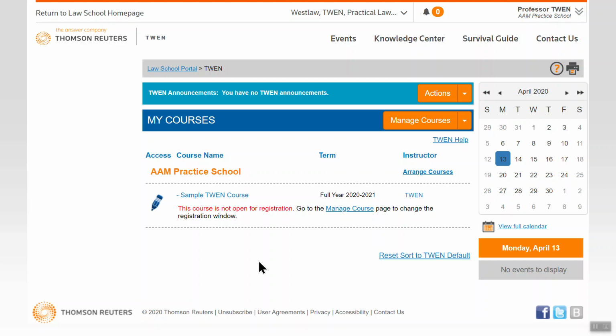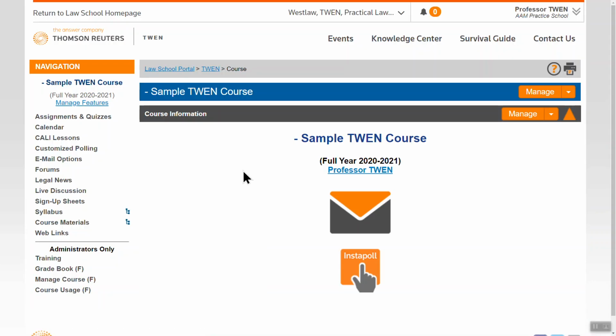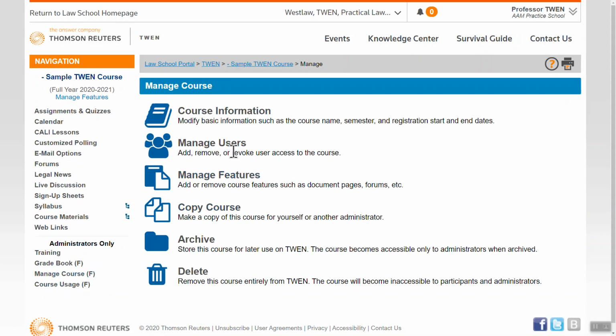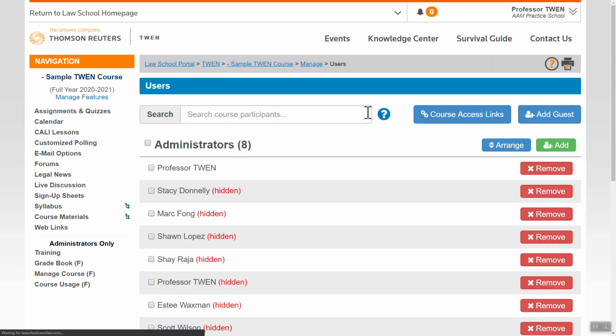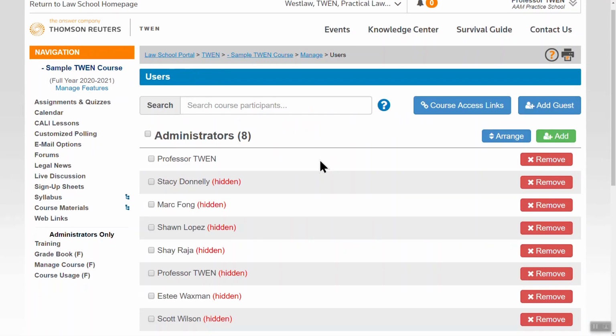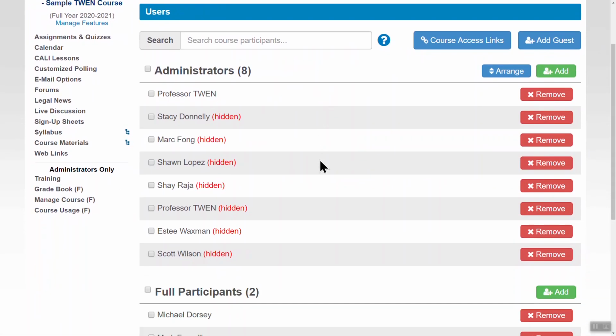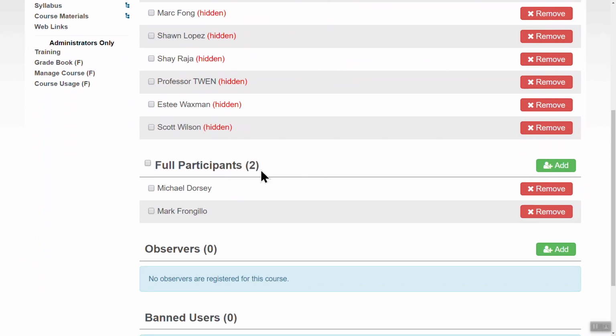In order to add students as participants in your course, you are going to click into your individual course. Once within that specified TWEN course, you are going to go to the bottom left and click into Manage Course. Then select Manage Users. Once within Manage Users, you yourself will be listed as an administrator. Below will be the Full Participants section.